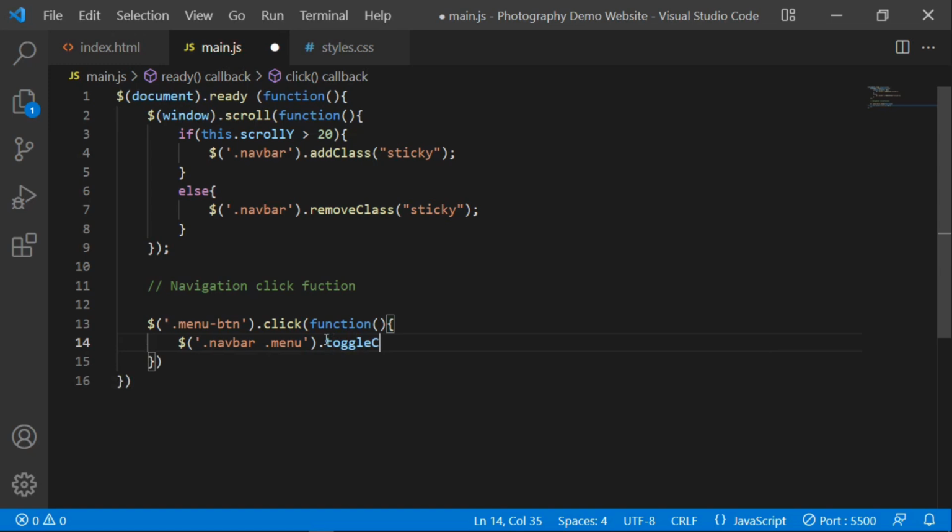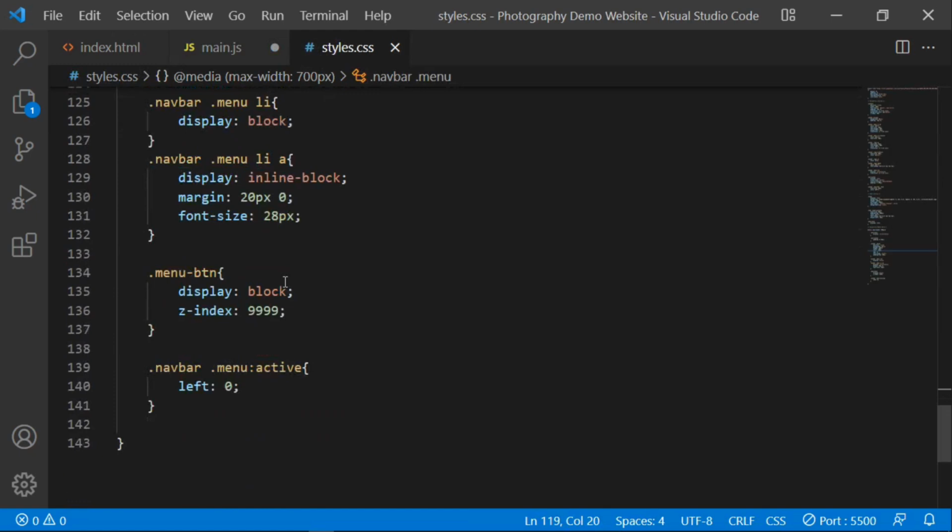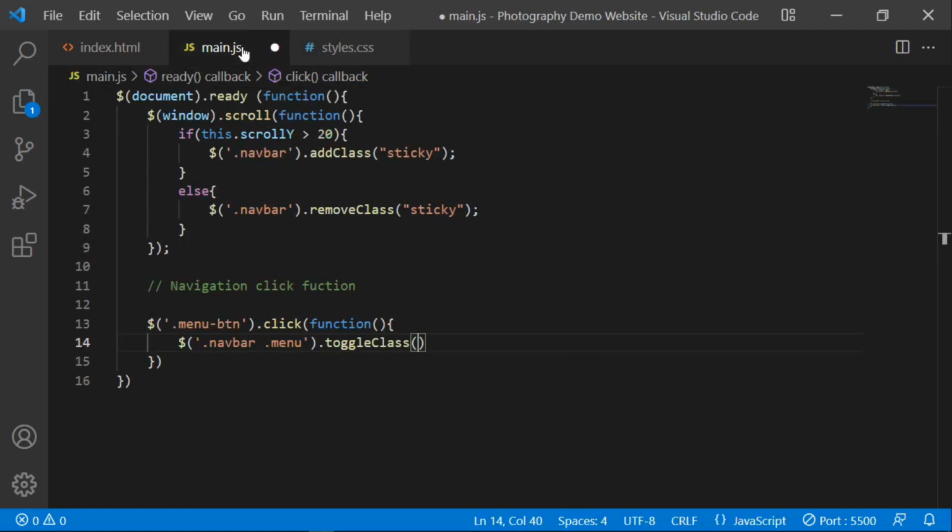Toggle class, and then I'm going to say, let me create the curly bracket, and then I'm going to say active. For active, remember we introduced that active part here. Where is it? Here, active one. So this is what we are targeting. Let me use these two quotation marks, and then I say active. So this is a toggle class.